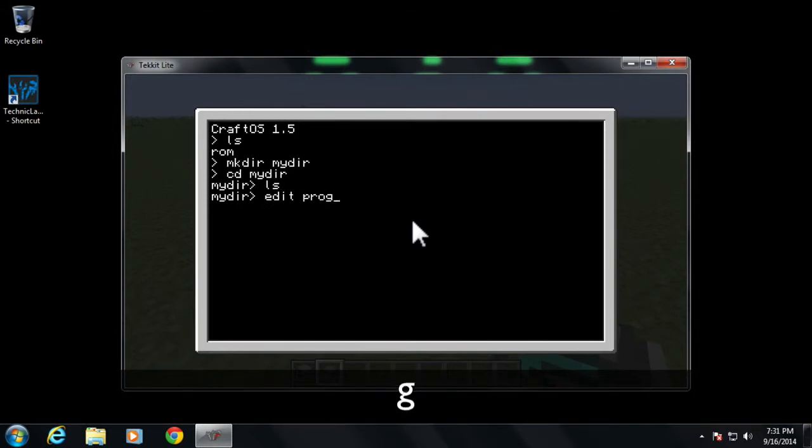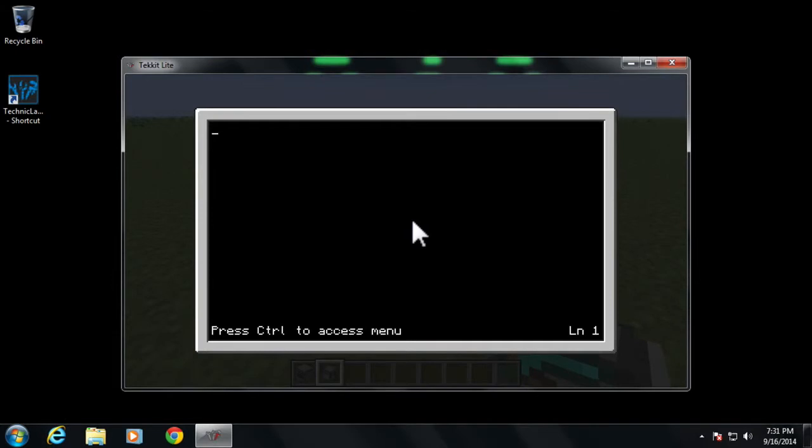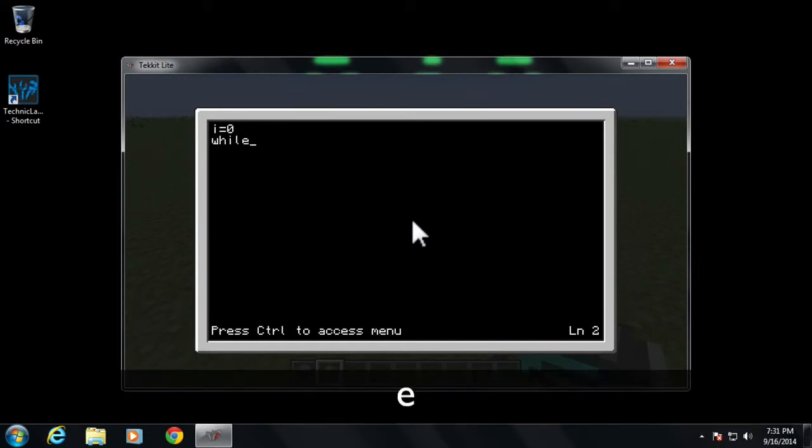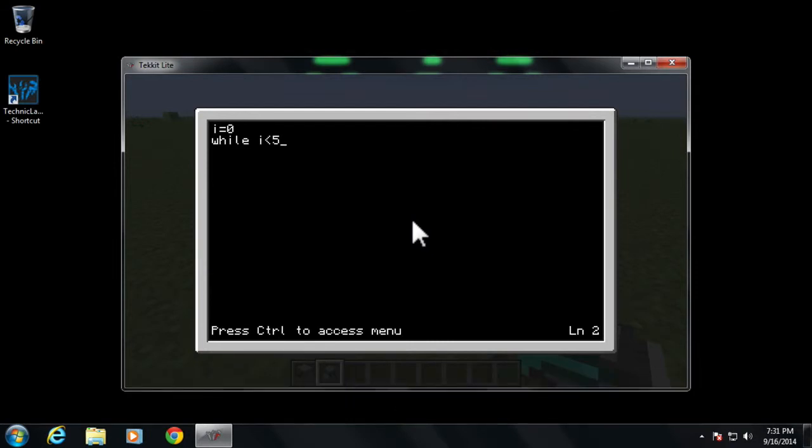Edit prog1. Okay, we're gonna start our first loop here, and for this I'm first gonna assign a variable. The i variable equals 0, so i = 0, and then I'm gonna type in while space i, smaller than. It's this sign, like an arrow pointing left. i < 5 do. And here we're gonna use two spaces.